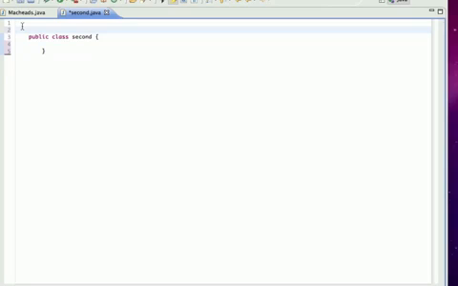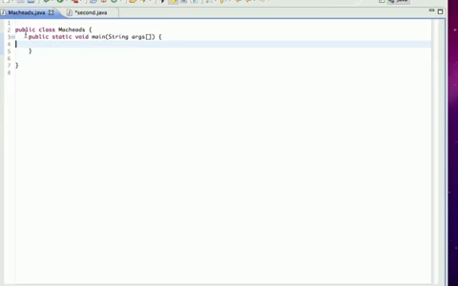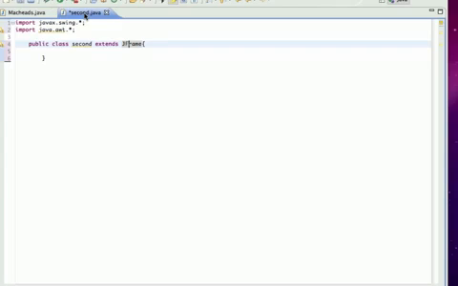So in our second class, I'm going to import two things. I'm going to import javax.swing, because we're going to be using some things from there, and java.awt. Alright, so the first thing I'm going to do is make this extend JFrame. So when I create this object, let's say I call it s, I could do s.setVisible with it.